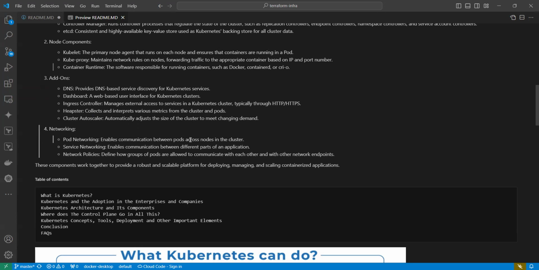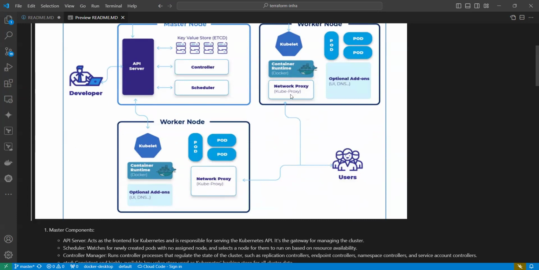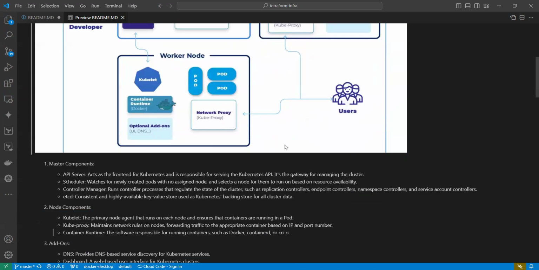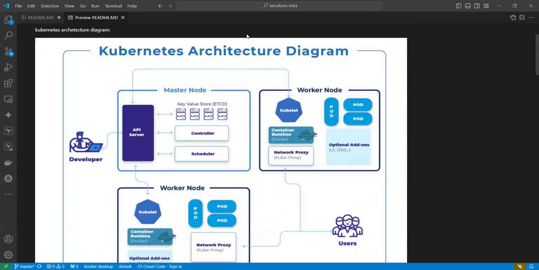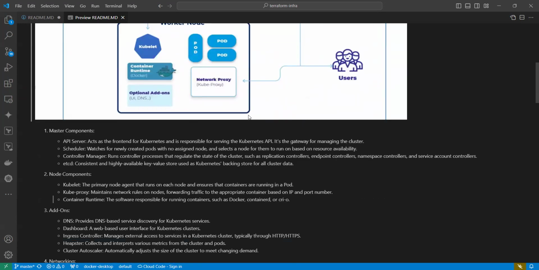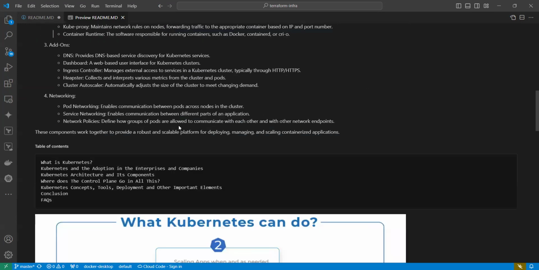So networking. Here, talking about kube-proxy, we already discussed. These are all components of Kubernetes architecture. You can explain it like this only, more than enough. The interviewer will feel that you have good knowledge about the cluster and its components. Definitely the interviewer will feel like that.